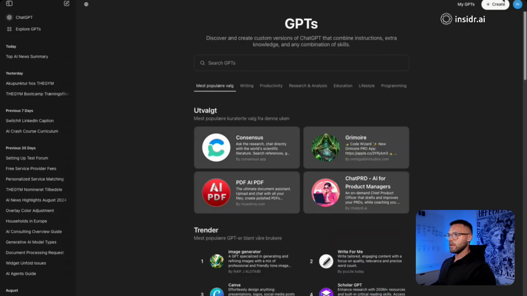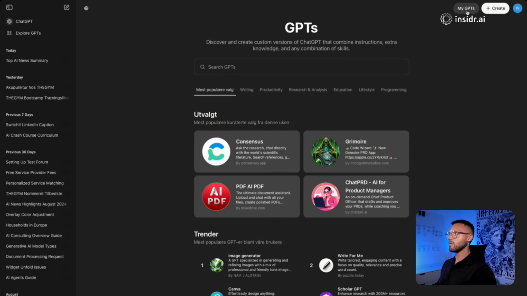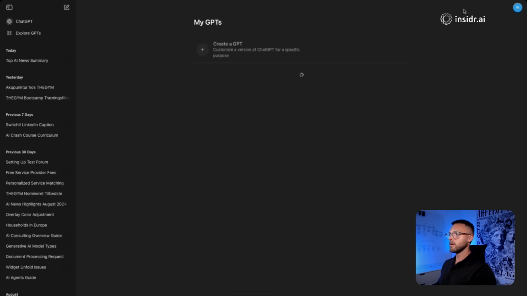And you can also create your own GPT, but that will be for the next video as well. So on the right hand here, you can click My GPTs, and here you can store different GPTs. Let's say you find 5 or 10 very good GPTs that you will use on a regular basis. Then you can store them here and go back to them anytime.